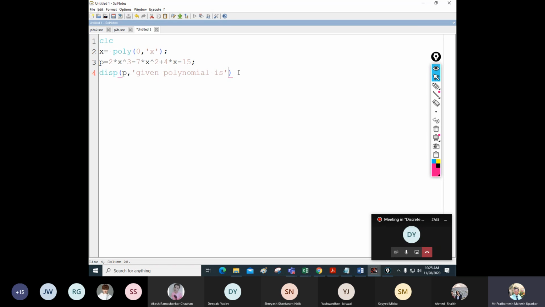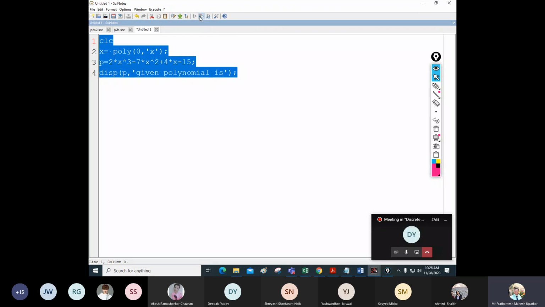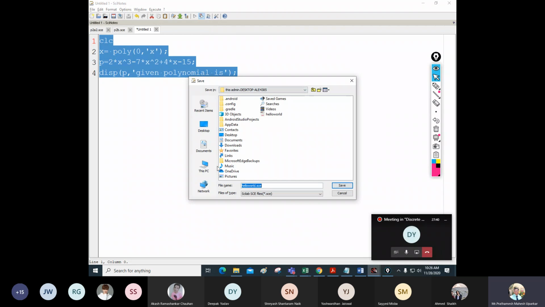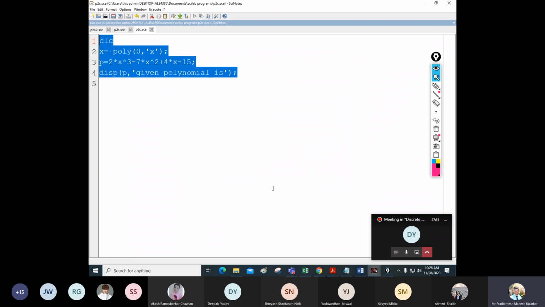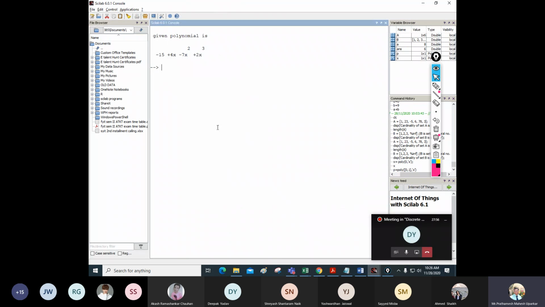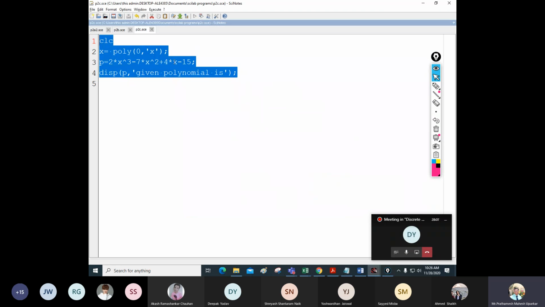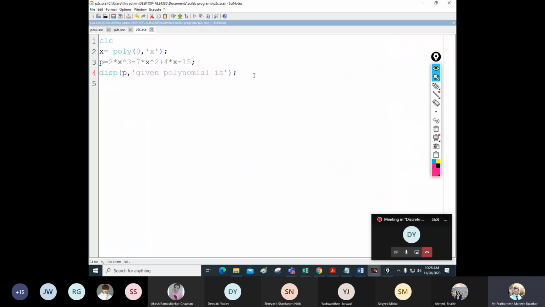So what value will it print? Let us see. If I execute this program, that is your practical 2C document, you have to save once by going into the whole syllabus programs. P2C, okay, execute. Let me go to the console. See what it printed: minus 15 plus 4x minus 7x square plus 2x cube. Is it your original polynomial? Yes or no?